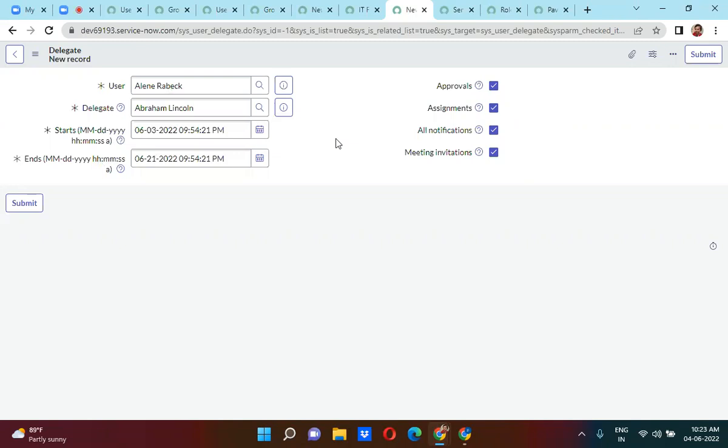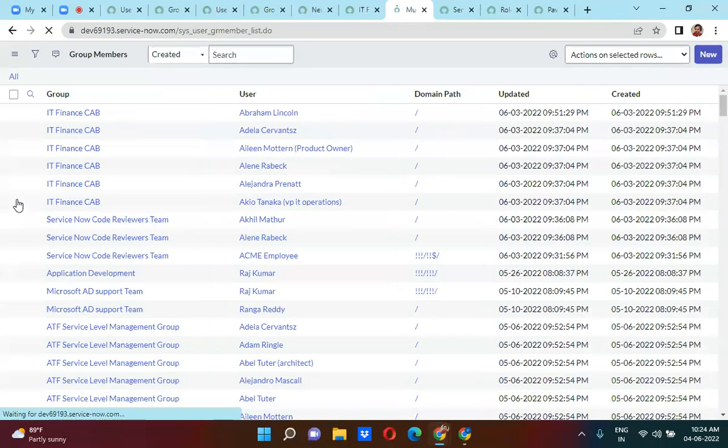All the approvals, all the assignments, all the notifications, all the meeting invitations. Who will be getting them? Abraham Lincoln will be getting them, because Alan Rabeck will be on leave from today onwards till 21st. He will not be available. Whatever Alan Rabeck receives, the notifications, emails, assignments, and meeting invitations, will be sent to Abraham Lincoln. So Abraham Lincoln is taking care of Alan's responsibilities. Are you able to understand what delegation is?